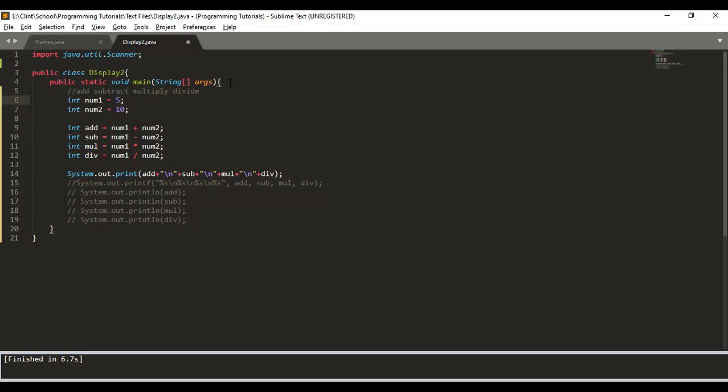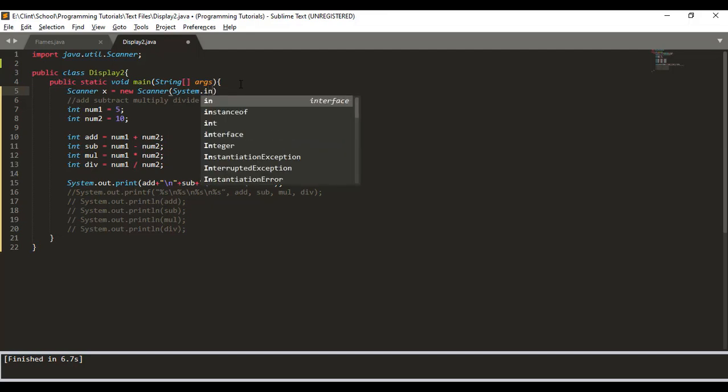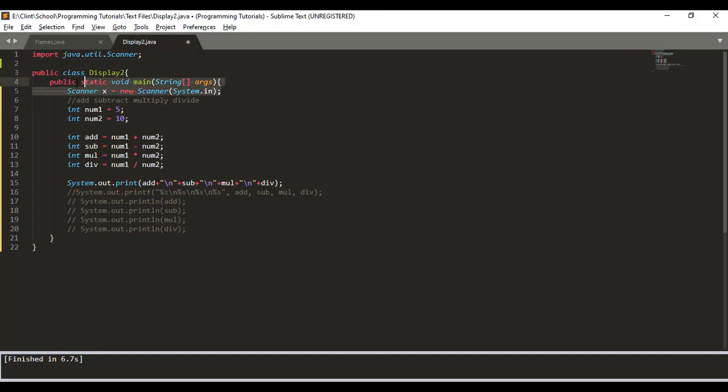After that, the next thing we need to do is declare the variable for our scanner so that we can use it in our program. Let's say Scanner, I'll just put a variable x equals new Scanner(System.in). So this code declares the variable to be used in this display2 class.